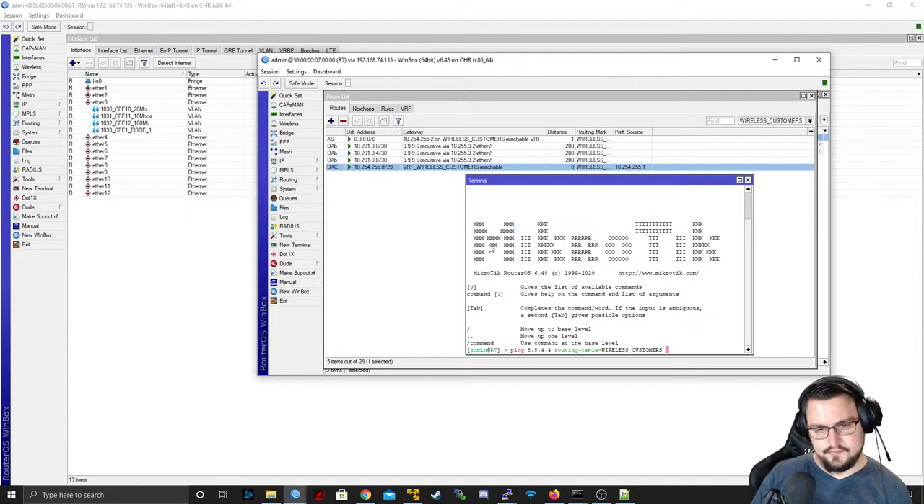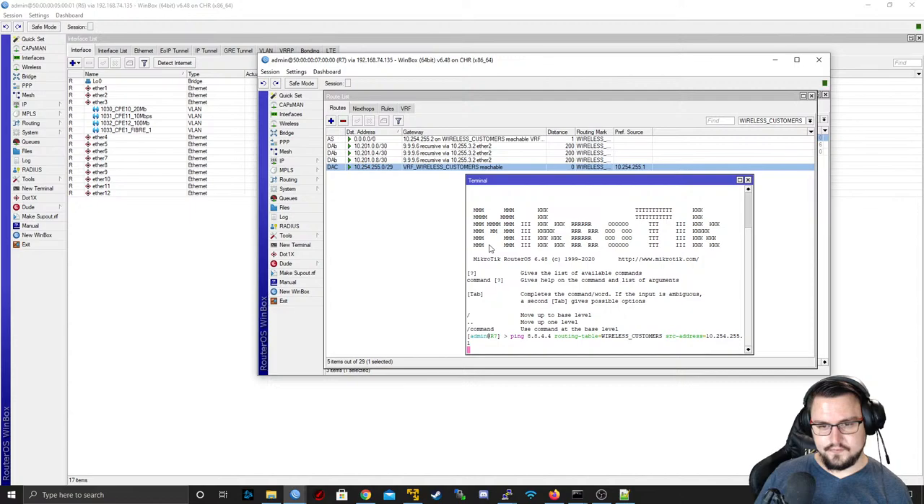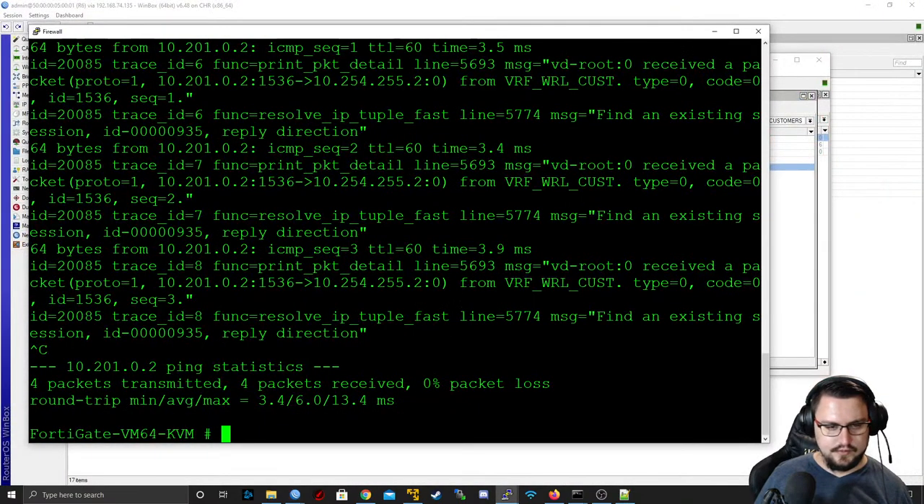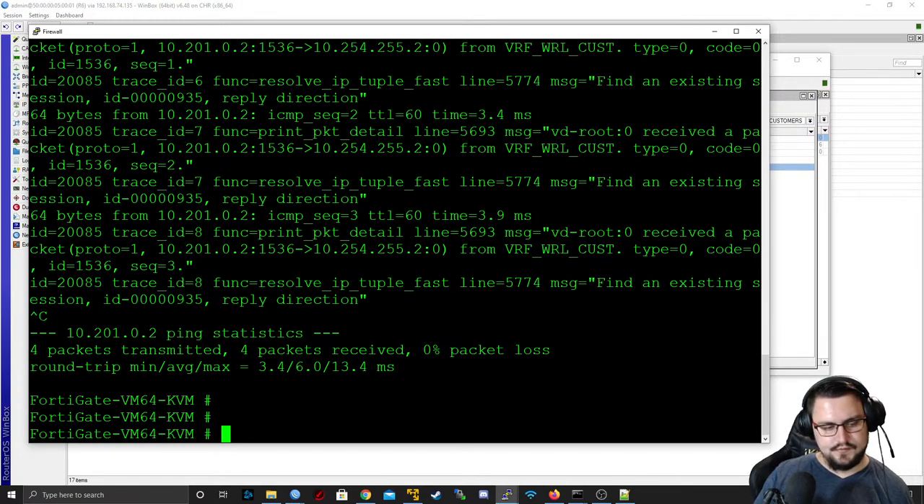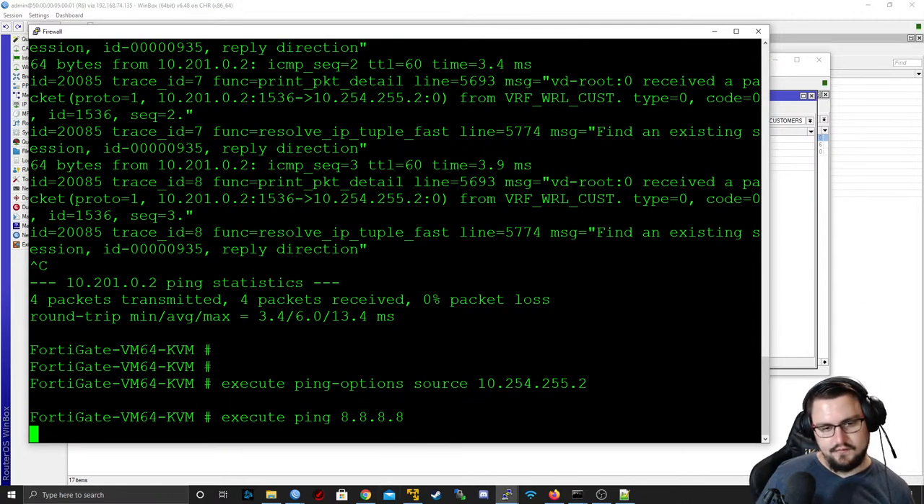Let me just quickly add, but it should be pinging it out over that interface. Let's try this ping source address 10.254.255.1. Okay, let's do the same thing from the firewall quickly. So we're going to go execute ping-options source 10.254.255.2. Let's do an execute ping 8.8.8.8. So even that is failing.